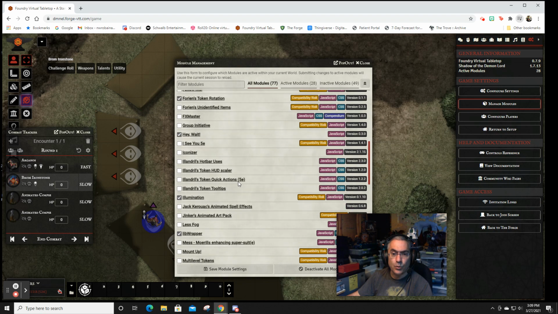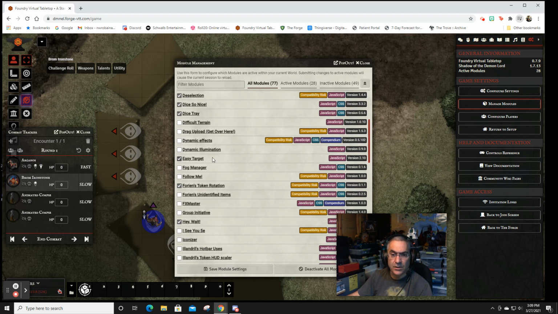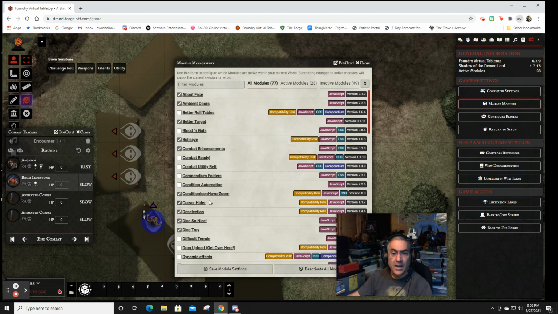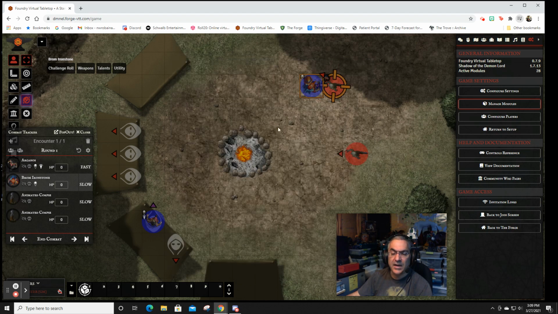There are other modules as well that help with targeting. So I do have Easy Target and a couple other things that help improve targeting. But T for target is the one that allows you to hover your mouse pointer over and click on T to target something. All right. So Brahm, now you can do your attack. Since you properly targeted the animated corpse, let him have it.